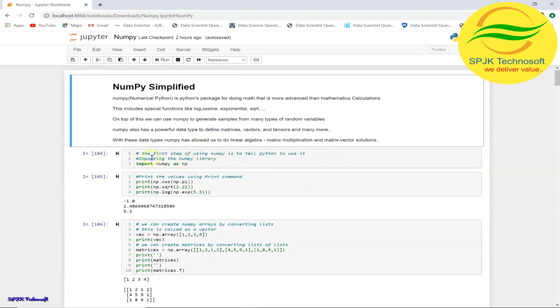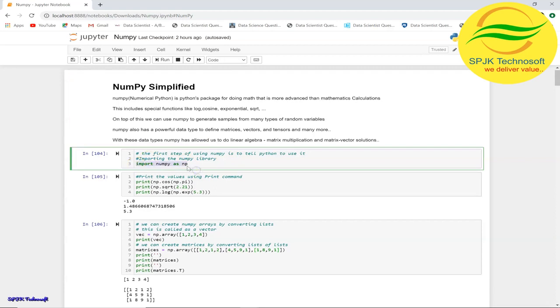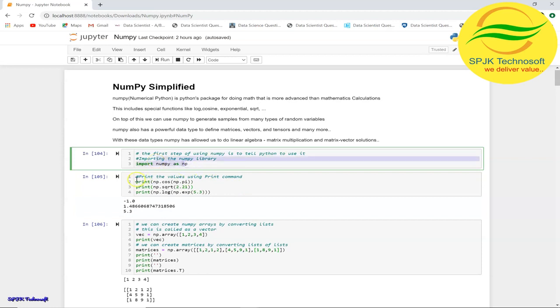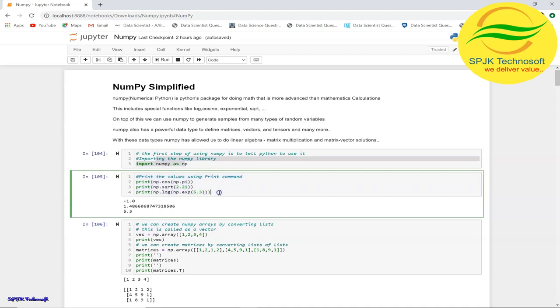So this is the library. First of all, we need to import the library. NumPy is the library name, and I am importing it as np because always writing NumPy will be difficult for us. So wherever we are going to use NumPy functions, we are just going to present it as np. As I mentioned, it has a lot of inbuilt functions like the cos function, square root function, and log function. Once we have imported the NumPy library, we can use the print command. Print is the Python command to see how the functions are working.